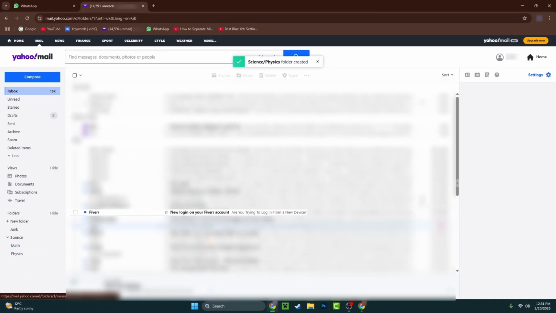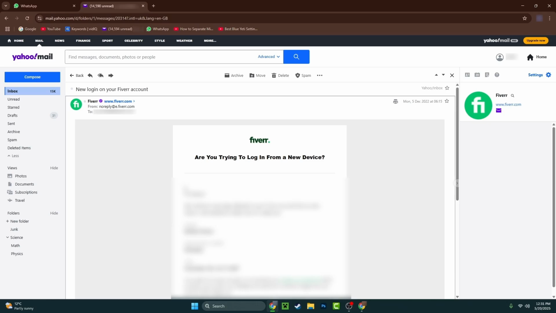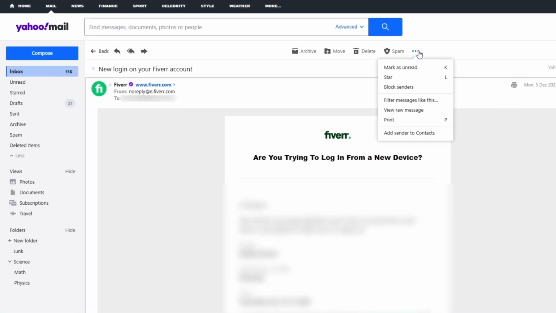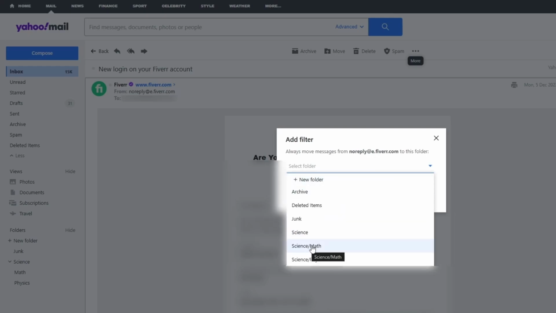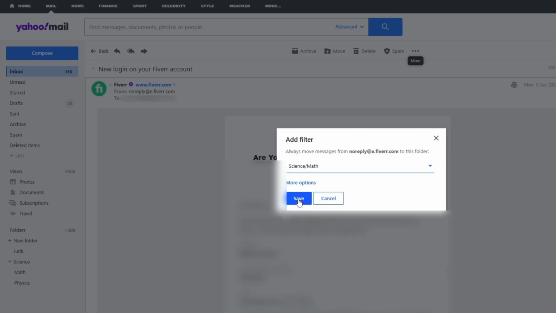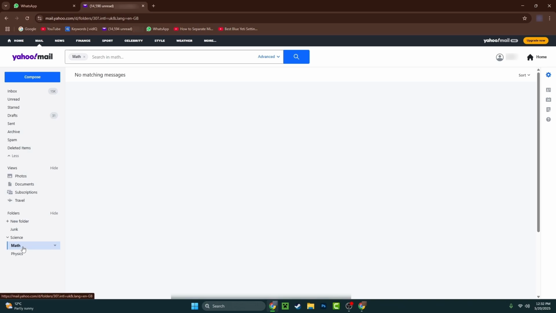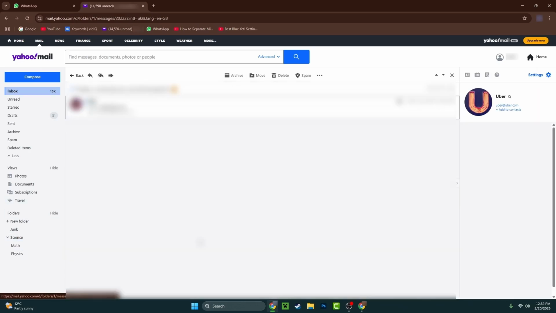Let's see how we can automatically categorize our new incoming emails. So let's assume this email from Fiverr is related to math, even if it's not. We'll see three dots here on the top and we'll see Filter messages like this. Let's press on it. Add the filter: always move messages from this email address to this folder. Let's put it inside Science, Math, because Math is a subfolder of Science, and press Save. From now on, whenever I receive an email from Fiverr, it will be moved automatically to the Math subfolder of Science.